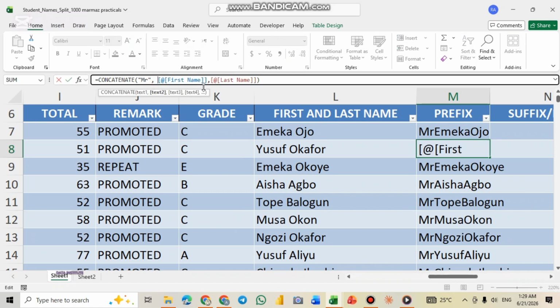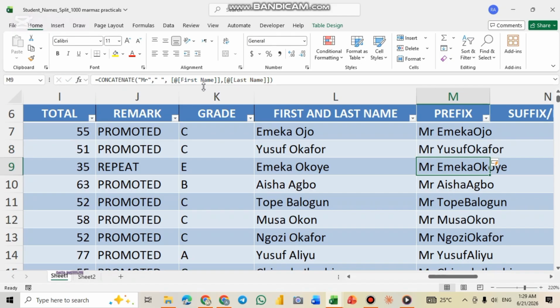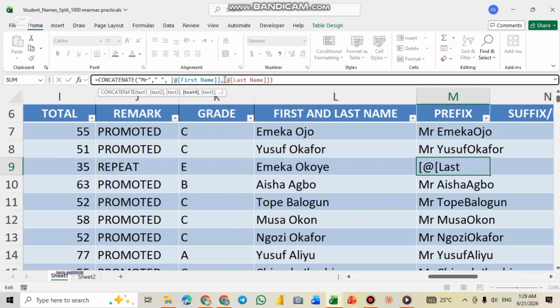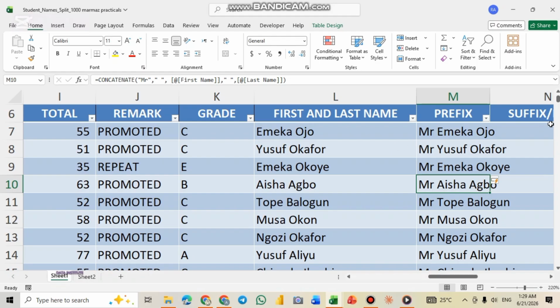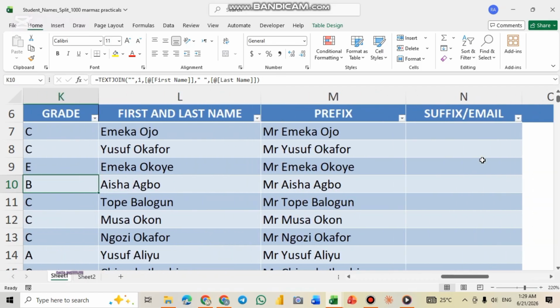So for this, we are going to use a character for space, which is the quotation mark. So we put quotation mark, then comma. That's for the Mr. You can see the Mr. is now separated from the other names. So the same thing we are going to do in between the other names. We are also going to insert an opening and closing quotation mark. So that is done. You can see we now have Mr. Ojo, right? Mr. Emeka Ojo. That's for the prefix.